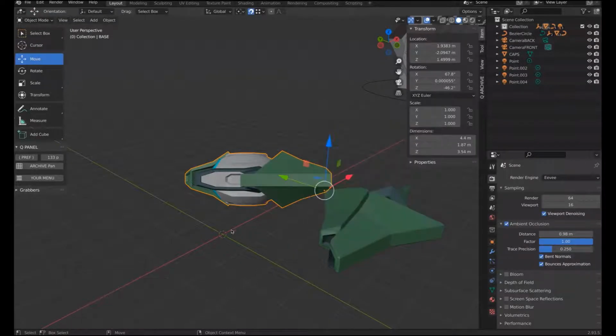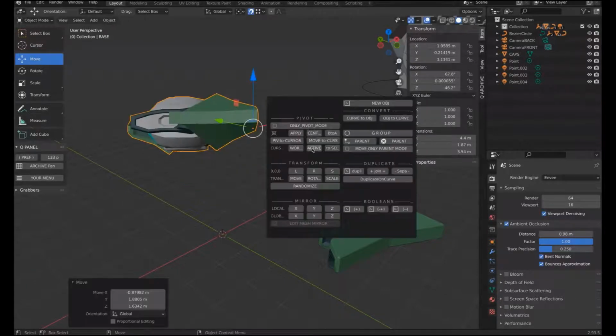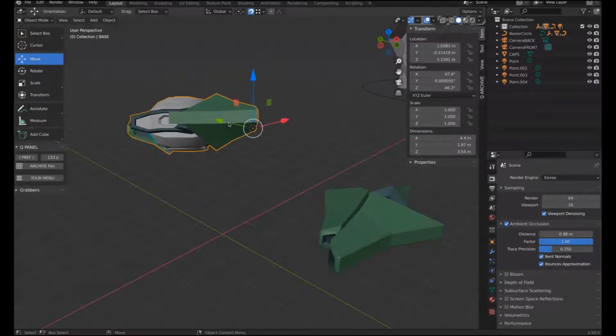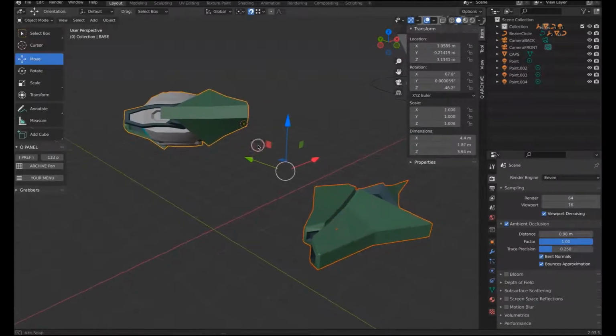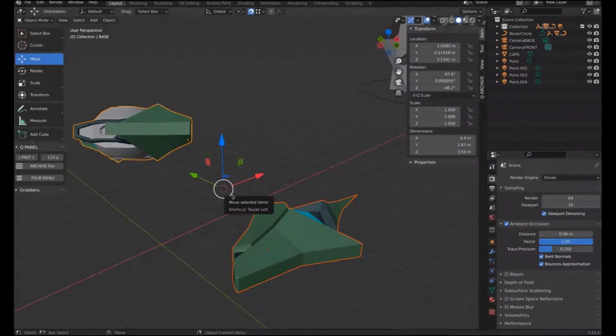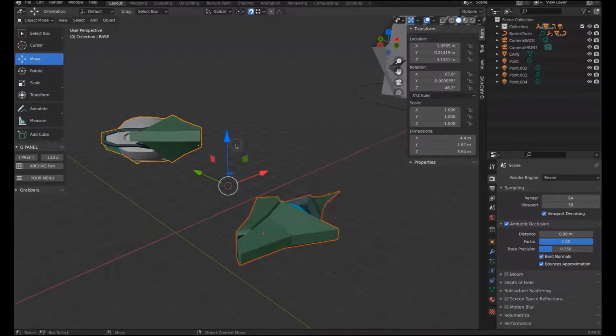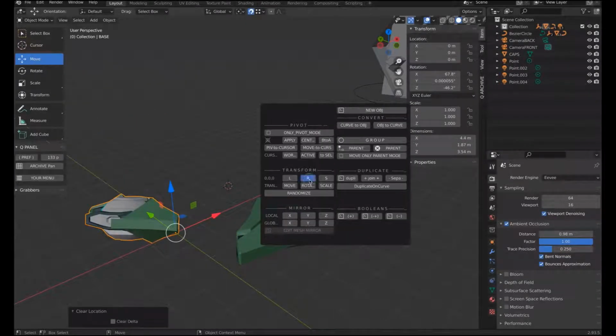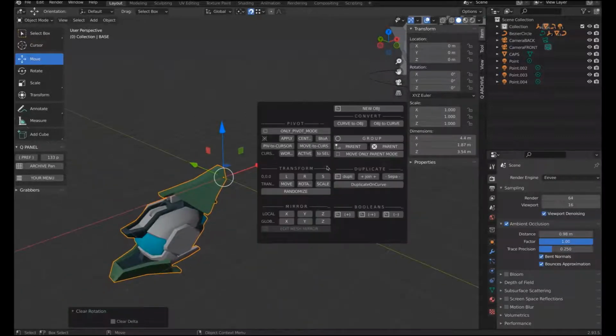Then cursor to 0, 0, 0, cursor to active, so Alt, and to selection. So if I do object selected or more, it takes the middle position from the selected. Then we can reset the location to 0, 0, 0, rotation to 0, 0, 0, and the scale to 1, 1, 1 of one object.